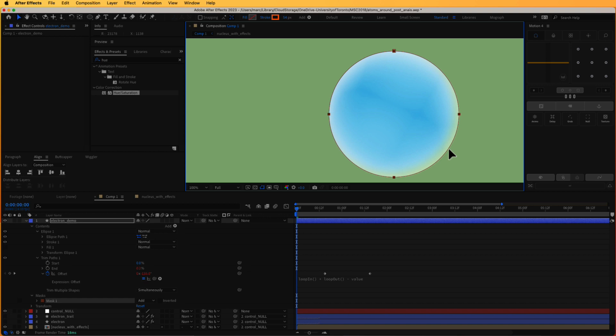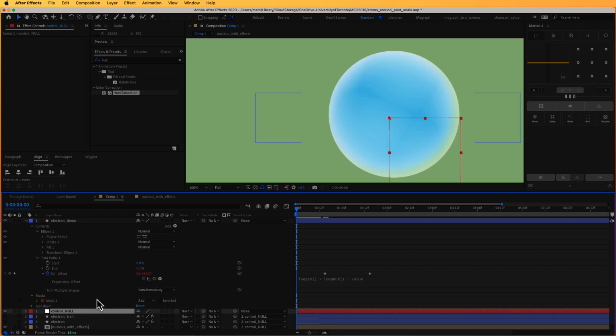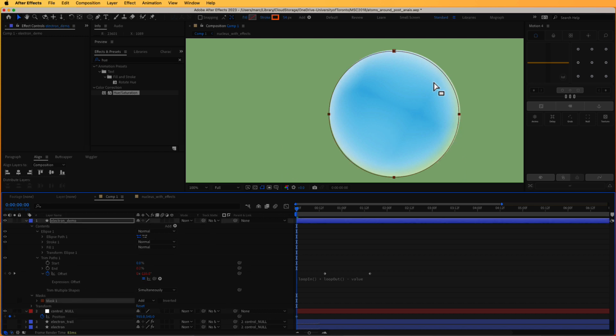So something like that. Now by default it's set to add, so we're only going to see it when it's in front. Let me turn off that crazy movement on our null here. I just have a wiggle on the null, so that's going to move things around for us a little bit. But if we go back to our mask, just move this back into place.